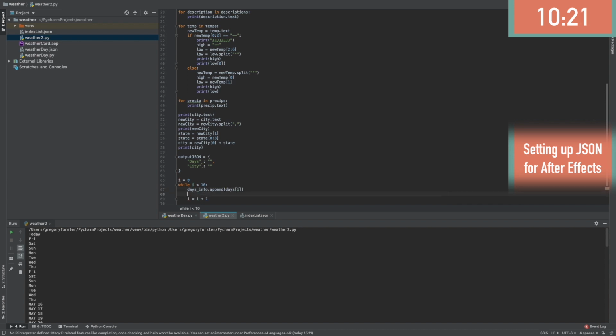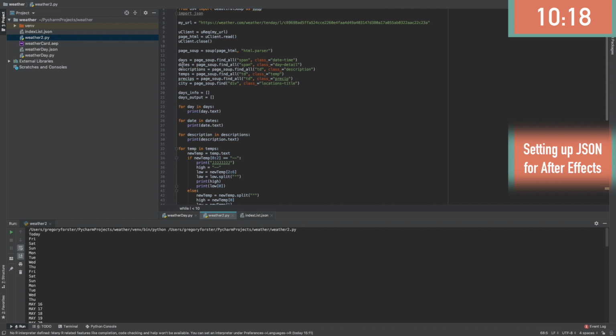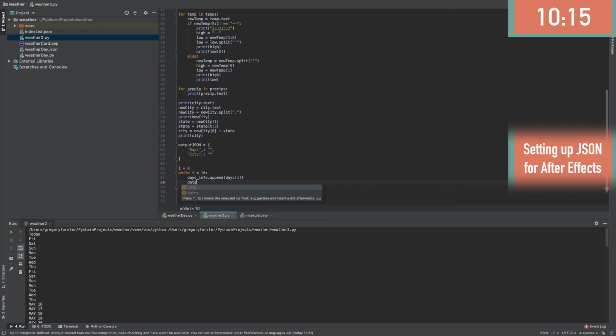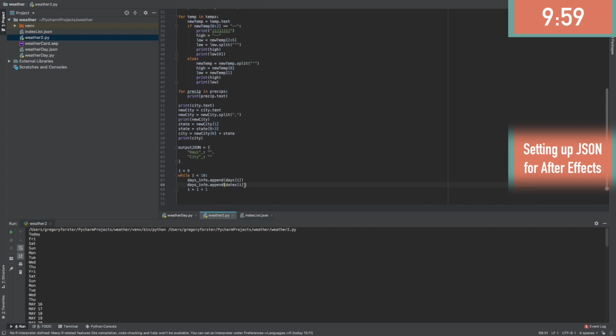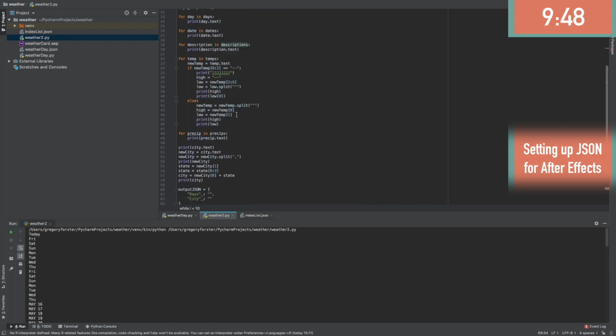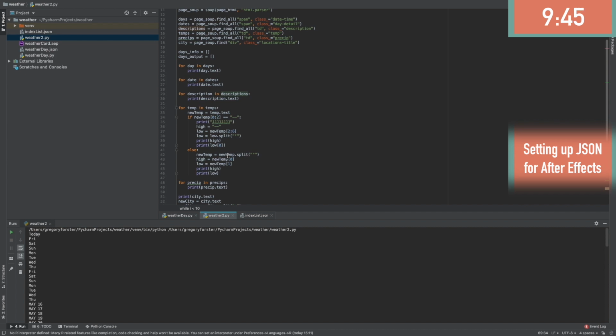And then next we want the date. So we're gonna do dates. Oh no, sorry. Days info dot append dates I. Next we want descriptions. And I think you can see where I'm going with this. Just gonna copy and paste. Descriptions, I. Temps. Now temps is different because we have a high and a low.